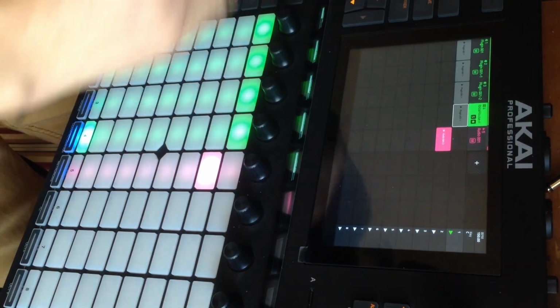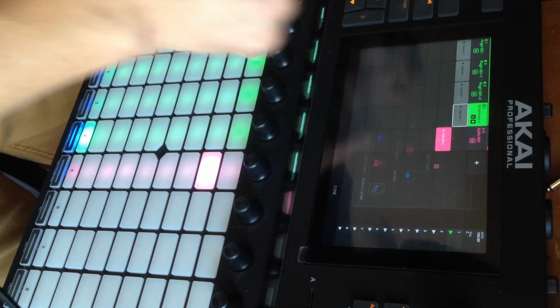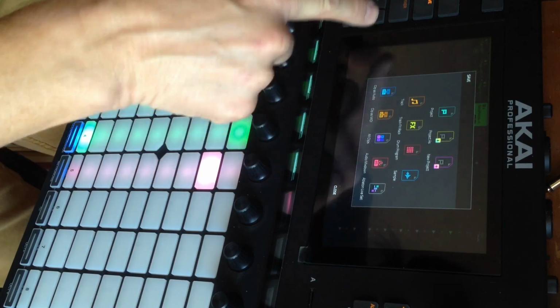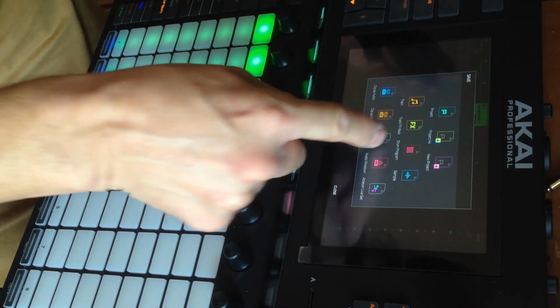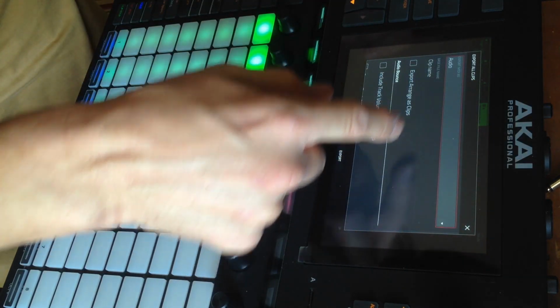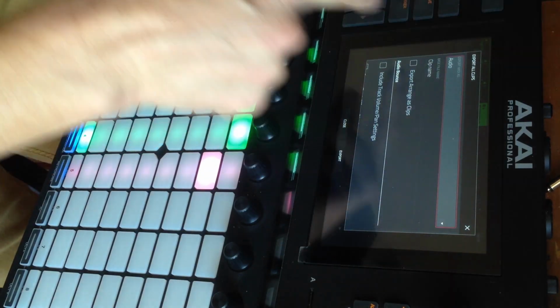All right, I've never done an audio mix down. It looks like you can't do it with clips. Let's see. Oh, save all clips, but that won't save them as audio, will it? Let's see. Oh, it will. Export MIDI as audio. Okay.